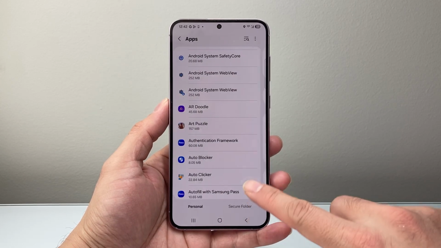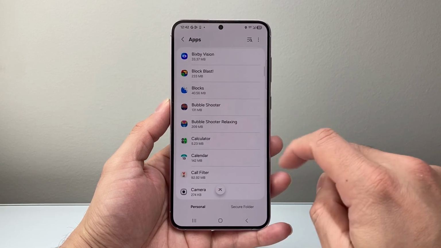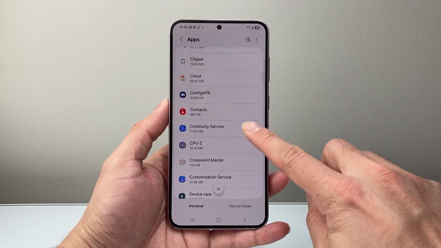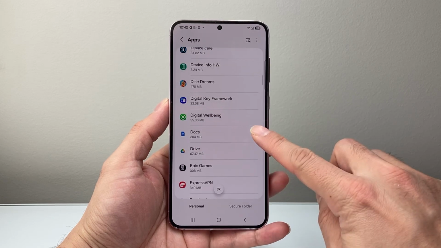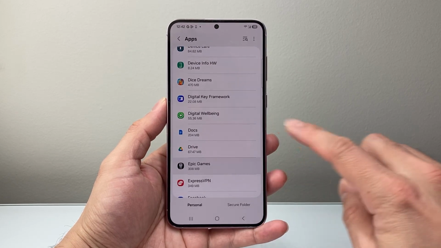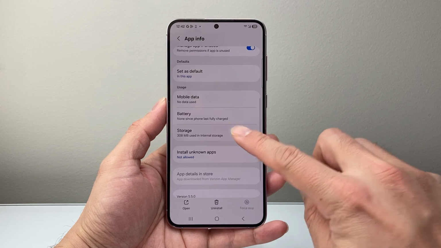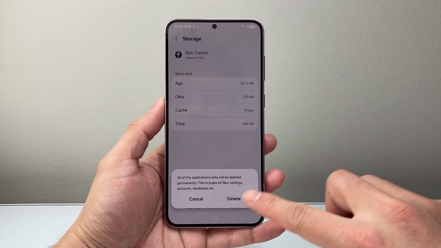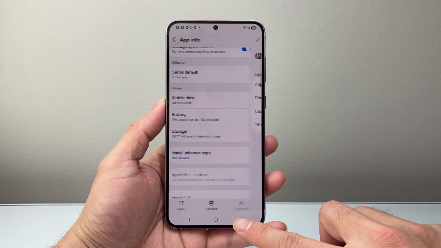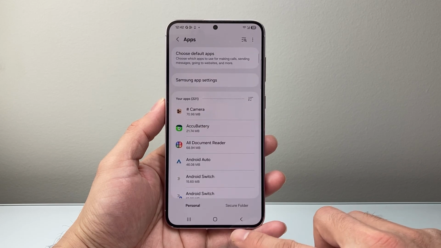So if it's possible, that is, if it downloaded. Sometimes it may have not downloaded, so you may not see the app here, but if you happen to see it, you're just going to go to the app here, click on storage, and then clear cache, clear data, and then retry the installer again.